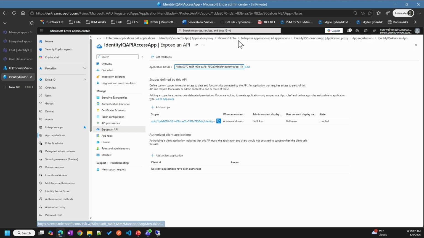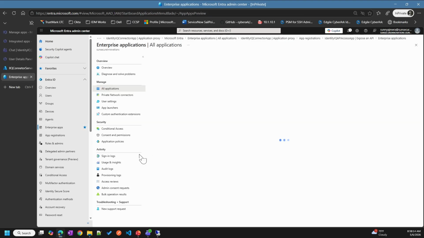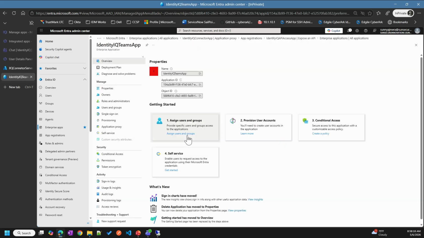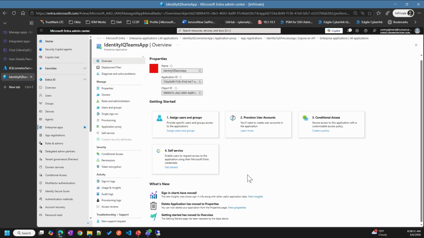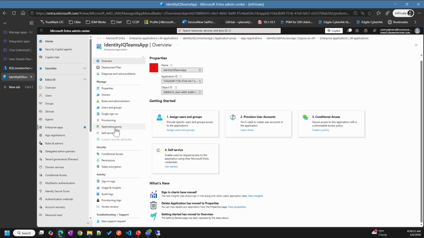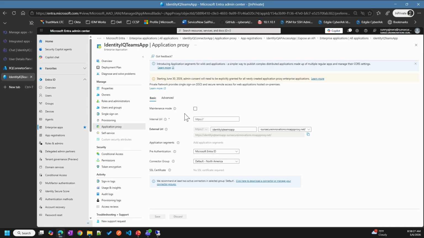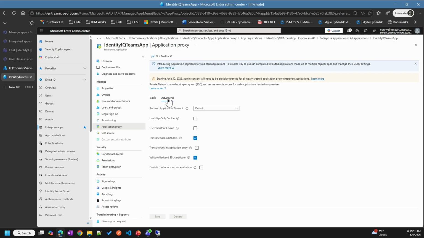And another important configuration is the IdentityIQ Teams app. So yeah, again, this has application proxy, which has a lot of configuration in terms of what connector group you're using. So again, this is the connector group that I have, and for some of these configurations, I'm not validating backend SSL because I have a self-signed certificate enabled.